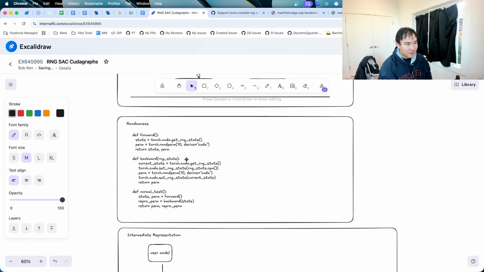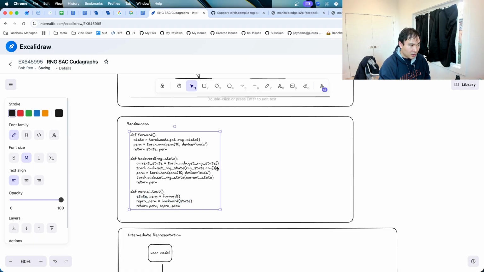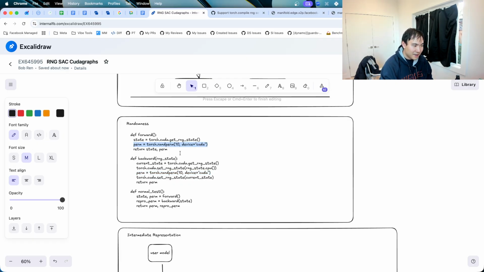Now, from an API perspective, how do we do this? The basic idea is that there's this API called get_rng_state that gives us the state of the random number generator at a particular time. And if in our forwards, we save this state right before we call our random ops, then if we pass the state back into the backwards, and then we initialize the state before doing our recomputation, then this torch.randperm will be the exact same as this torch.randperm. And this is basically what we do.